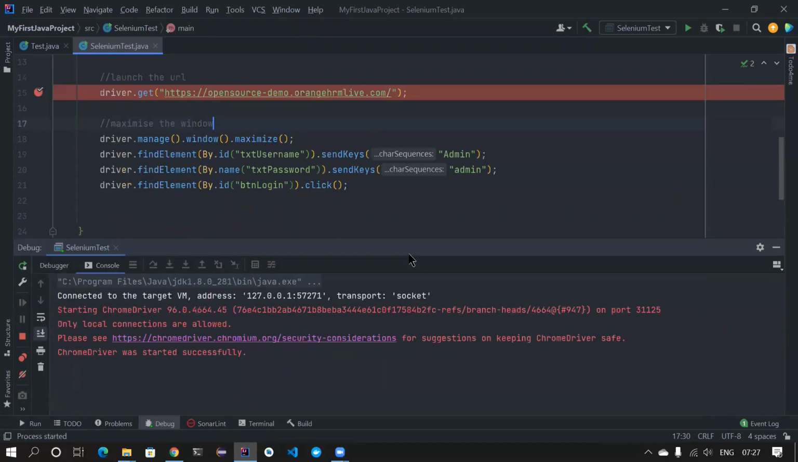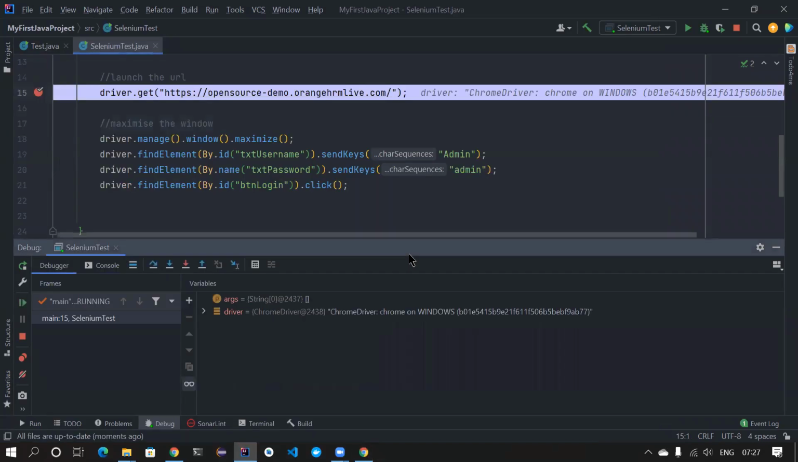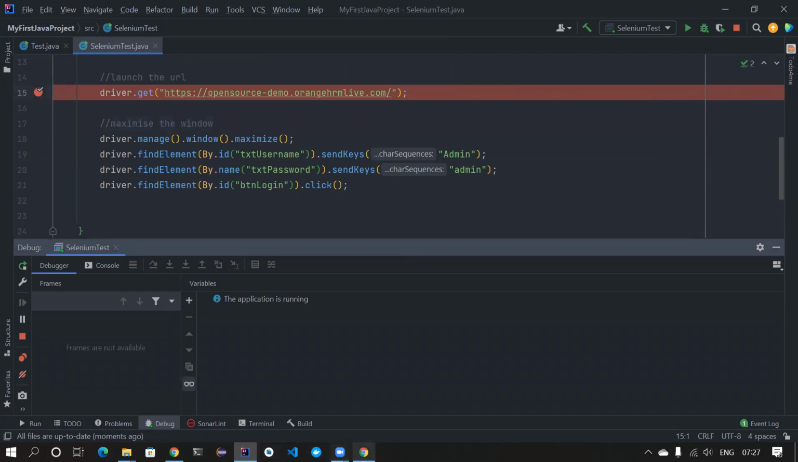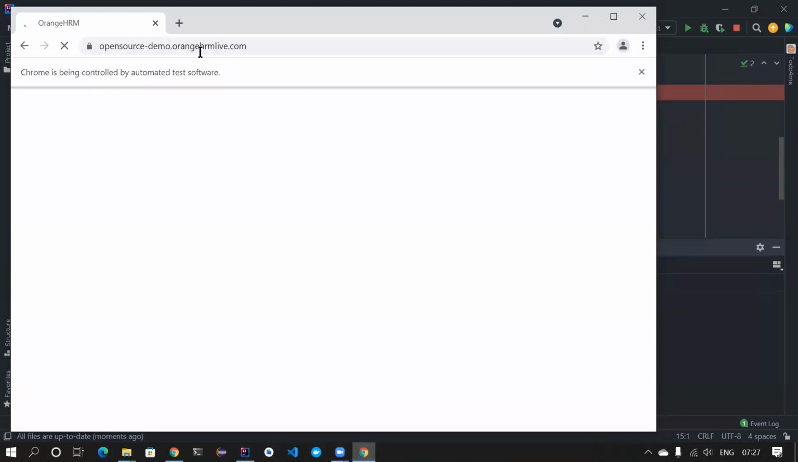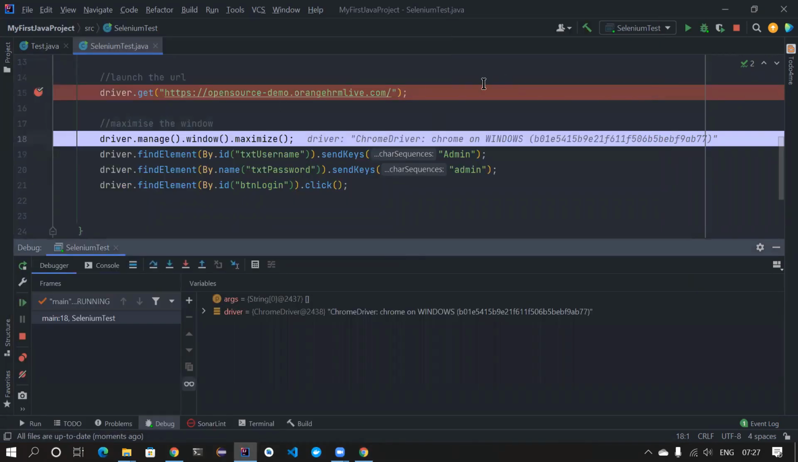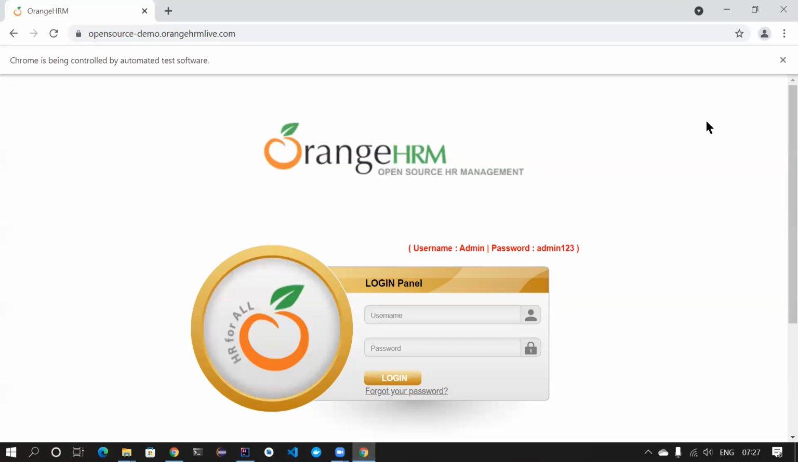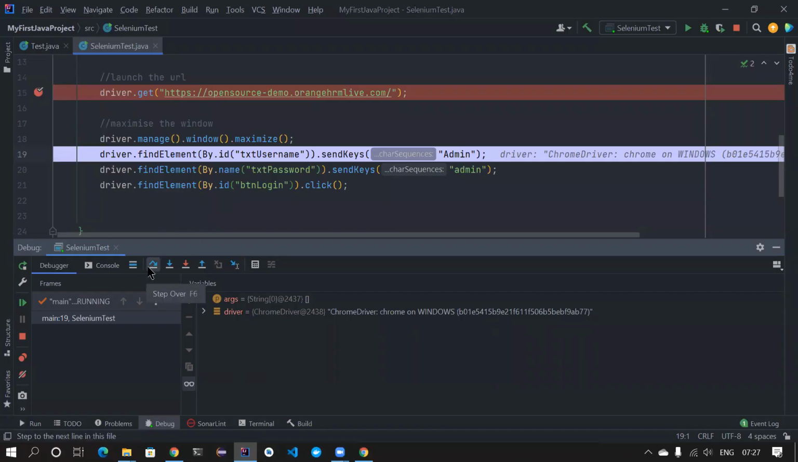So you notice the browser is launched and then it is waiting for us to go further. Now I will do step over. So this particular one step will be executed. See, it is executing the step. Once this step is done, now the control is in the 18th line. So you can just click on step over, and the maximize will happen. Let's see whether the browser is maximized. Yes, it is done. And I'm also doing one more step now, where it has to find this particular one and then enter admin. Okay, let's do that.